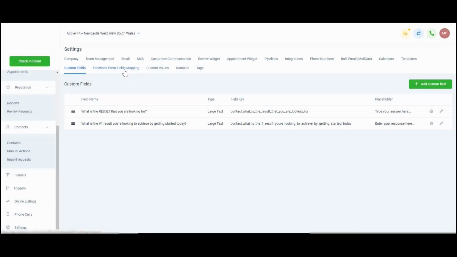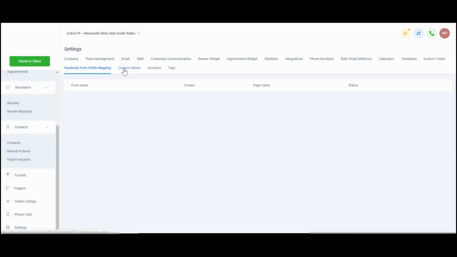And then we have our Facebook form fields mapping. This is something we'll cover in another video to do with hooking up your lead ads. And then we have custom values, which is all about custom values that reflect across your account. What this means is that you can say, okay, I want a certain person's name, like the director's name, to be in all the emails, and I'm going to set it here. So if it ever changes, I just have to change it here. That's something we're going to talk about when we cover the campaign builder because it'll make more sense there.